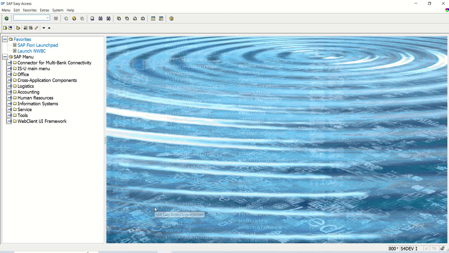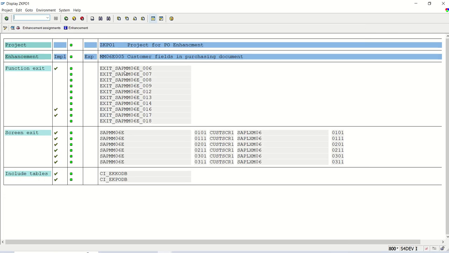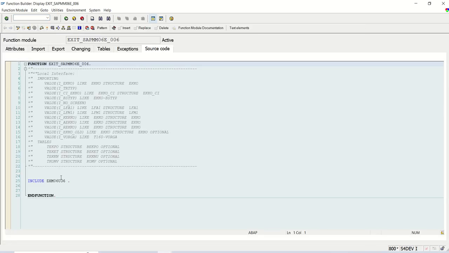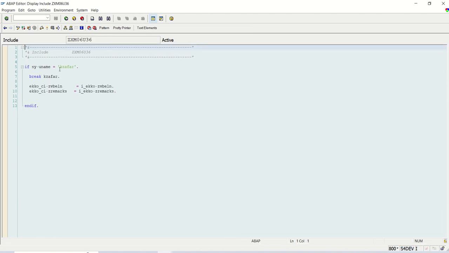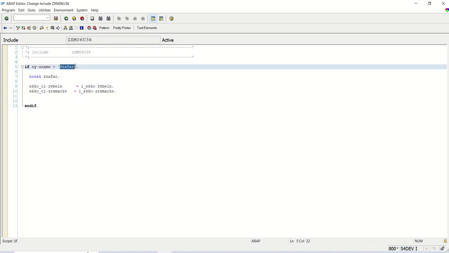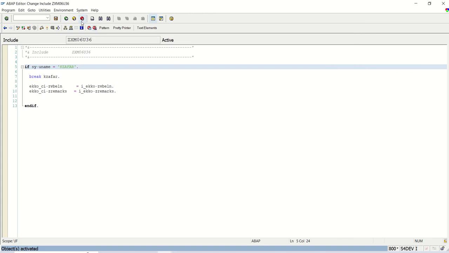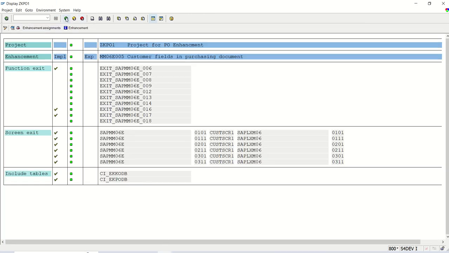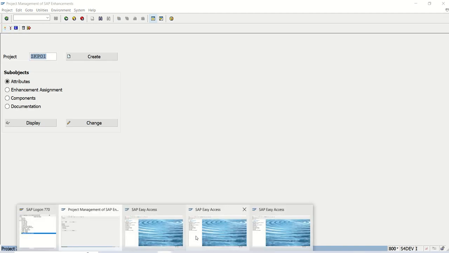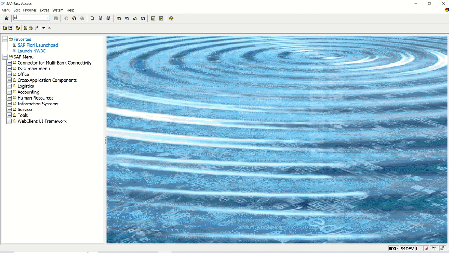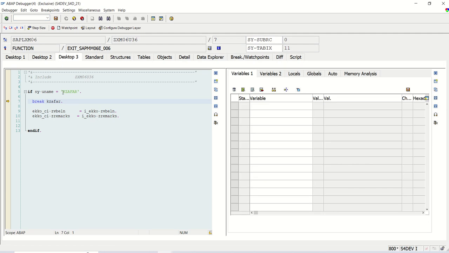Okay, so let me check why the breakpoint is not triggered, because I have set the hardcoded breakpoint with my ID. If sy-uname equal to kzafar, let me try my email ID. It is the same actually, kzafar only is the ID I'm using. I think this is capital. Let me check. Project is already activated, so no issue in that. So I will just enter ME22N. See, now you can see the debugger is triggered, because I entered a small letter.